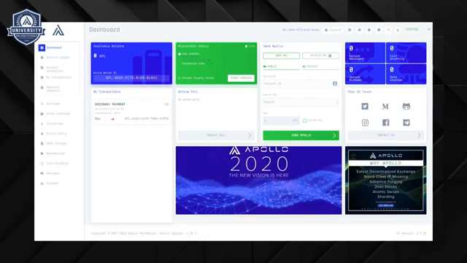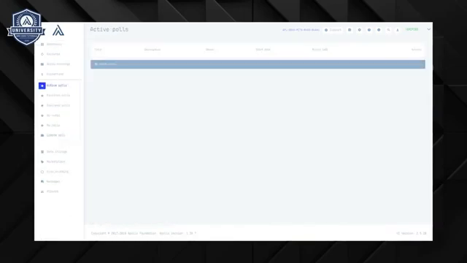First, we need to navigate to the active polls area in the wallet. Click this in the dashboard. Here you will see a list of any live polls running. Right now there are no live polls, so let's get started and create one.